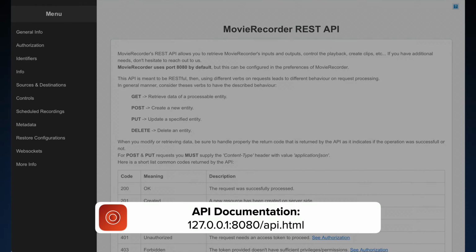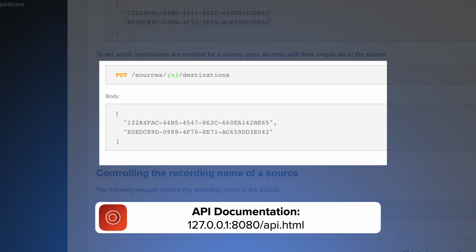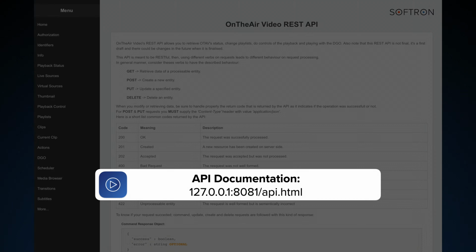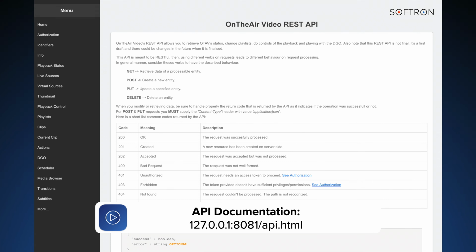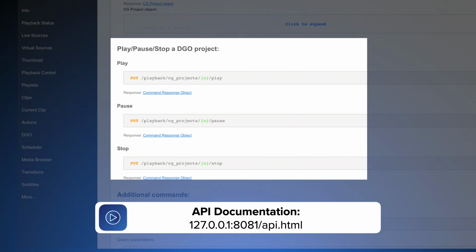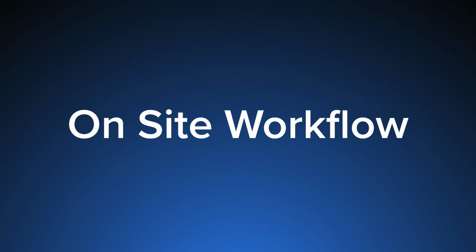So go into something like MovieRecorder at the localhost 8080/API. I can go and check out the API documentation. And so there's things in here like how to change destinations on a record or how to trigger a recording. For On-The-Air Video, we can go to the localhost 8081 and /API. Some very common examples from this is playing an item with a simple GET, skipping an item, or triggering a graphic. Now, each of the applications have a lot of documentation on what's possible.